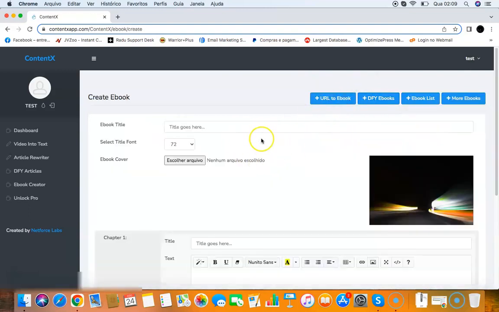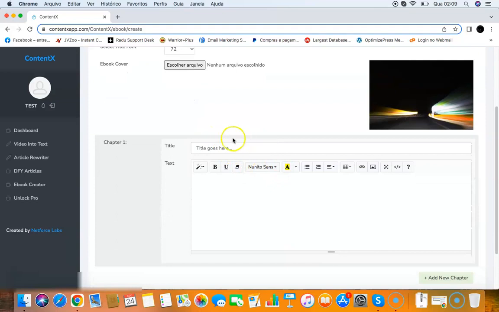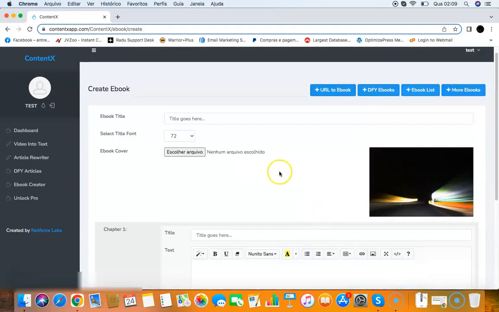Then the next feature you have is the ebook creator, which creates ebooks. You can create ebooks with this. You can create digital products, info products, and all that good stuff. So all you need to do is give your ebook a title. You select an ebook cover image for your ebook, and then you can start to write the chapters here that you want, and it will give you a well formatted ebook.